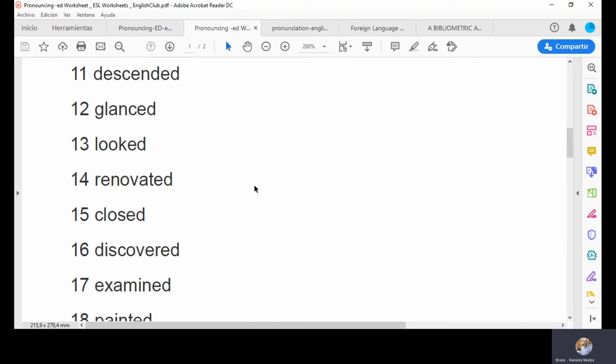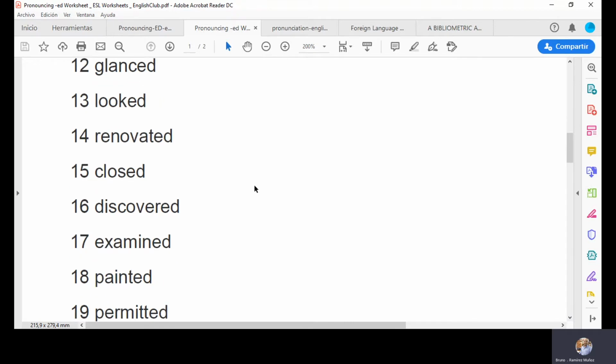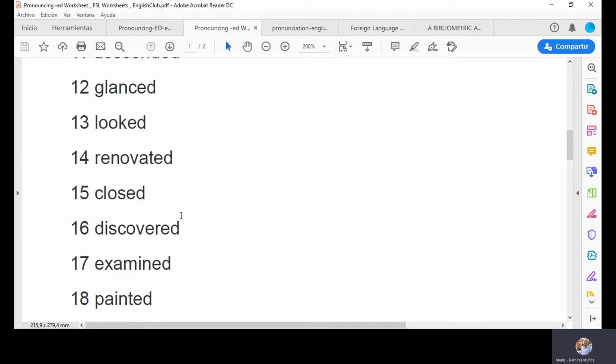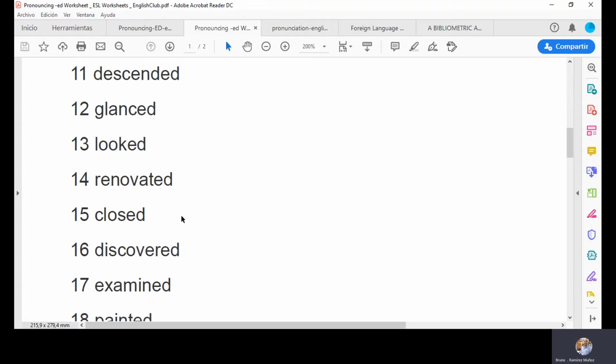It would be a little bit difficult to ask you if you have questions now, right? But I would like to focus on examined and discovered. All of them have a voiced d, the same as closed. Now the verb glanced does not have a voiced d, but a t, a voiceless t, glanced, with a long R or a trap.